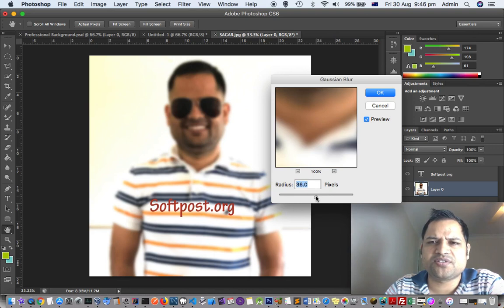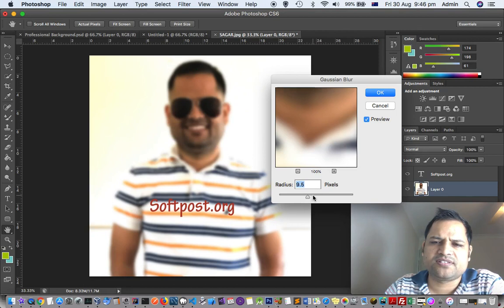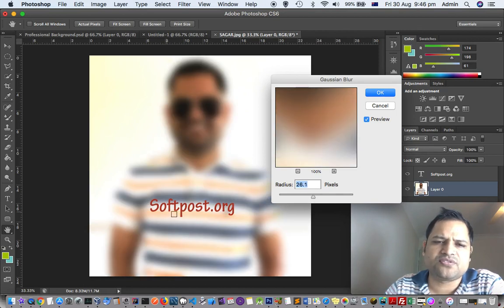It's very simple. Just add the Gaussian blur for the image that you want to put into the background, or make it unclear. The main purpose of this depth of field effect is that whatever is in the front gets into focus. As you can see, the softpost.org text is getting a lot of focus or attention because of the blur effect, or the depth of field effect, on the background image.